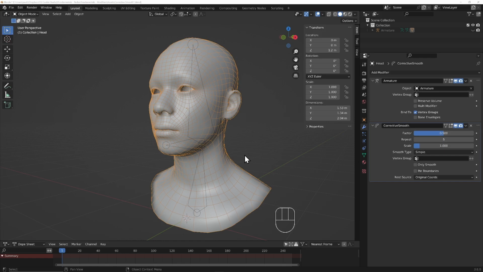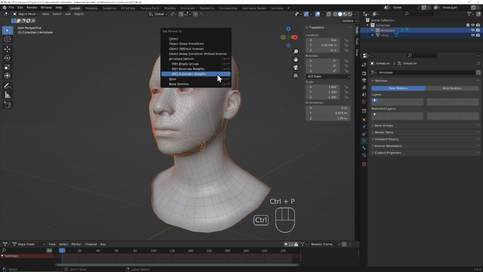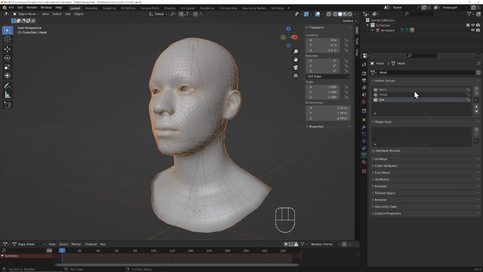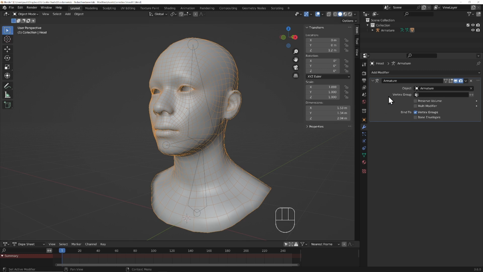Smooth Corrective is a specific use modifier. This will help you adjust problematic areas caused by previously added modifiers, shape keys, or animation. I've set up a simple armature inside this head mesh. I've created automatic weights and bone groups, and an armature modifier was added in the process.